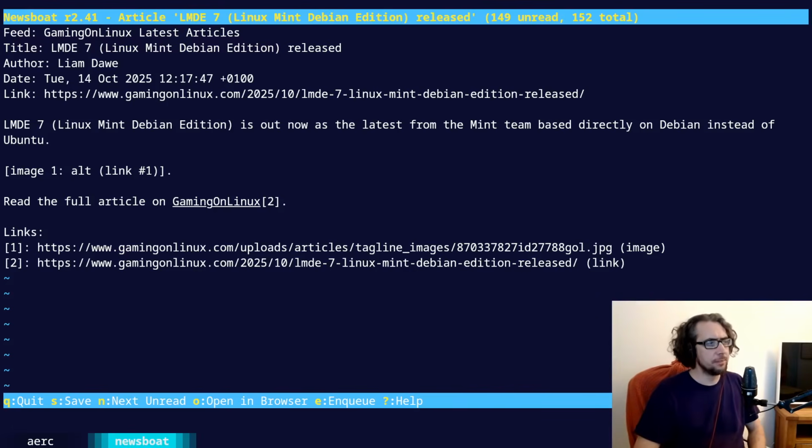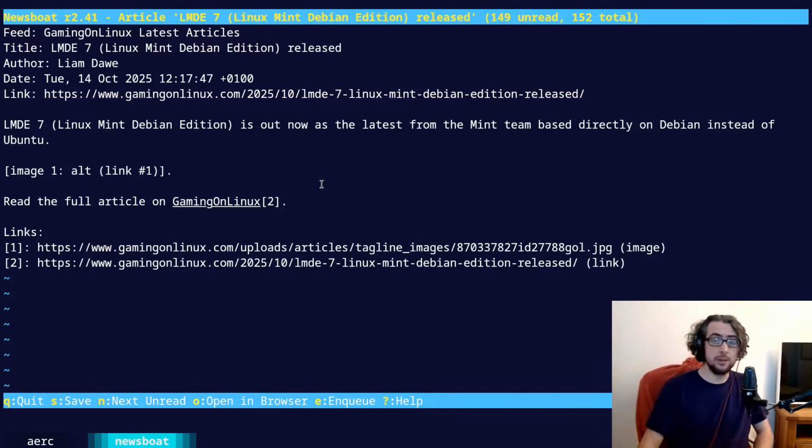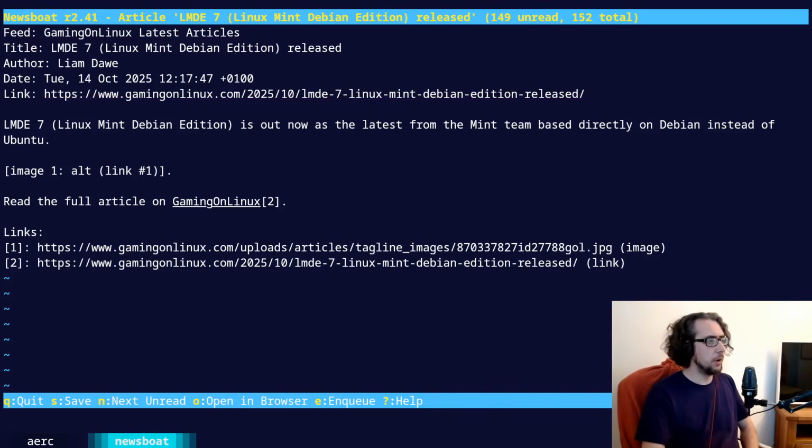So Linux Mint Debian Edition is now out, and it gives you, for example in Gaming on Linux, the synopsis of the article. Now, because this is the Kitty terminal, I can click on that link and it will open in Firefox, which is on another window, another screen. But what I can do, and you can see this at the bottom, is open in browser. I can press O.